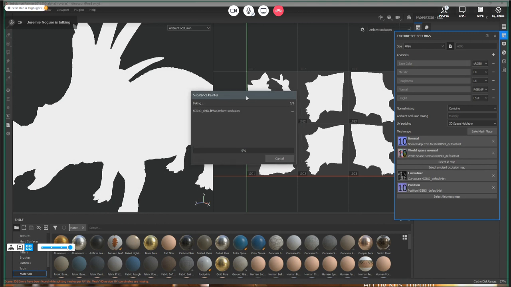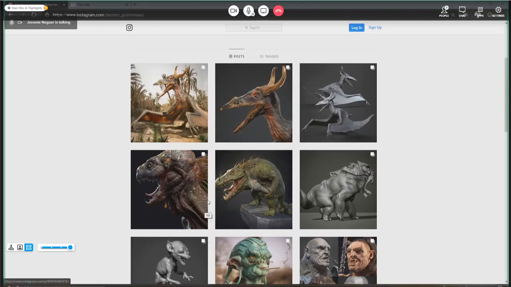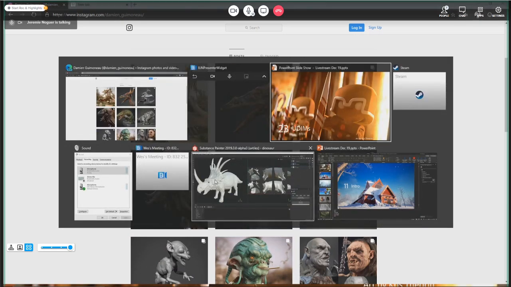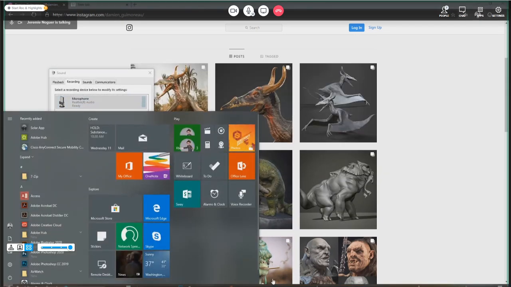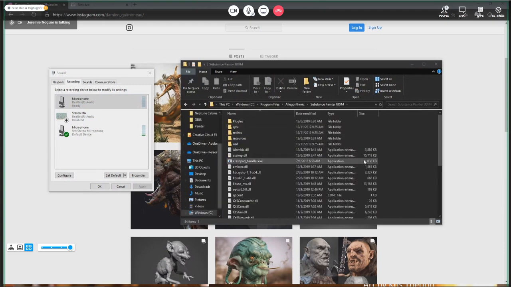And hopefully my baking is going to start. And there we go. Now the mesh is loaded, and my AO bake is going to start. And I think my driver just reset, which is not a good sign. Oh well. That's what happens when you use beta software. All right, let's go back here and let's do it again.